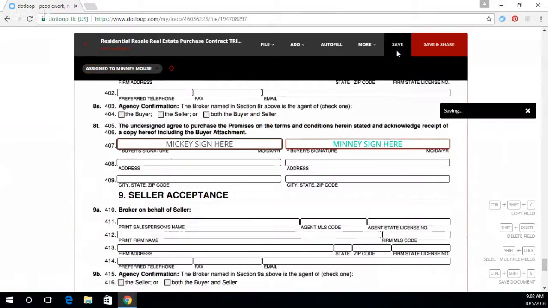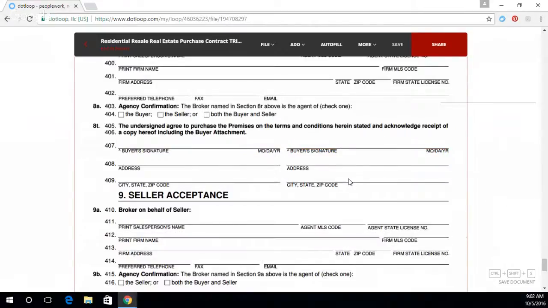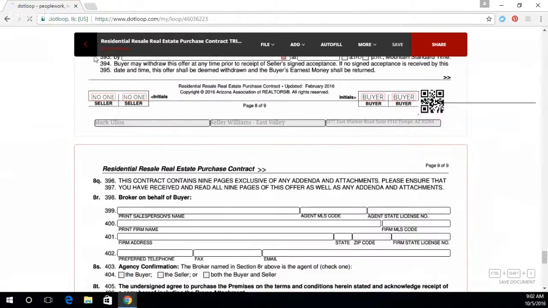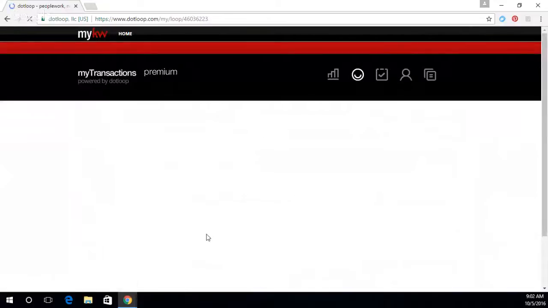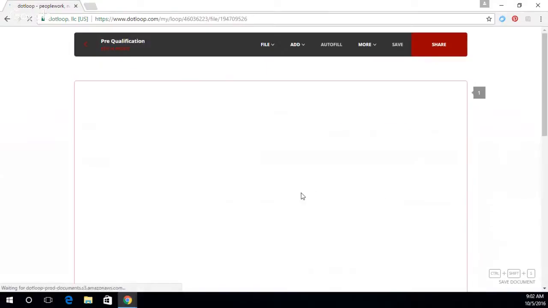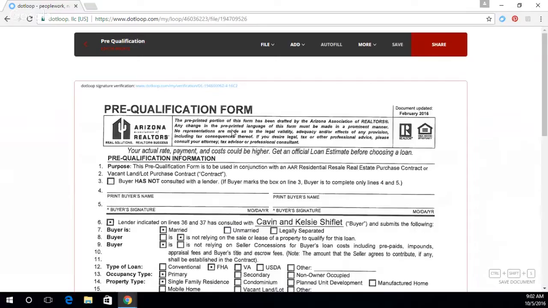Once we do that, we hit save. We have all of our initials placed. We have all of our signatures placed. We're good to go there. I can do it on the pre-qualification form because that form I brought into the system and it's one that signatures need to be placed. So this will be the same thing as if we were to do a listing, where we need to add initials and signatures.